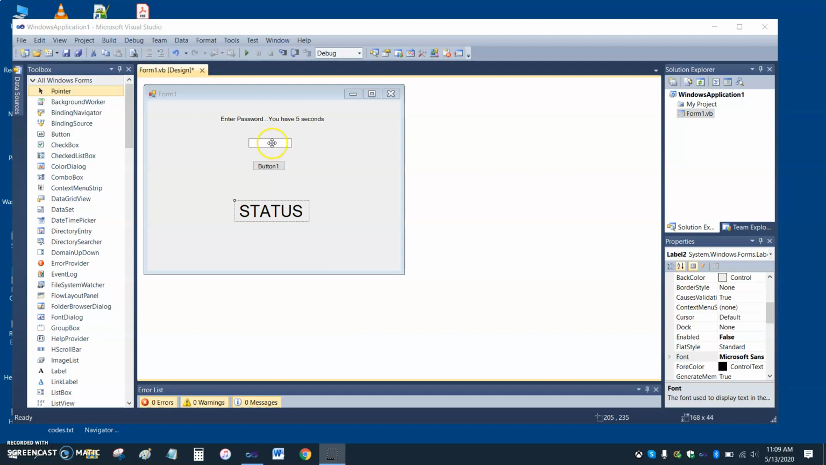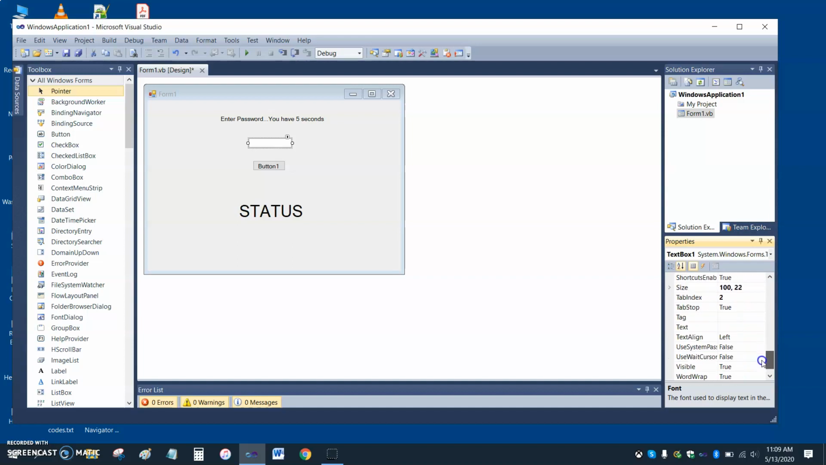So just a little note on text boxes here. If you go down to password character, right? You notice when you type into a password, it has a little dot in there. Well, you can go down to the text box property PasswordChar, and you can put a dot in there, but you have to find it. And so I'm just going to put an asterisk. When they type in there, you're not going to see what they're typing. You're going to see the asterisk.